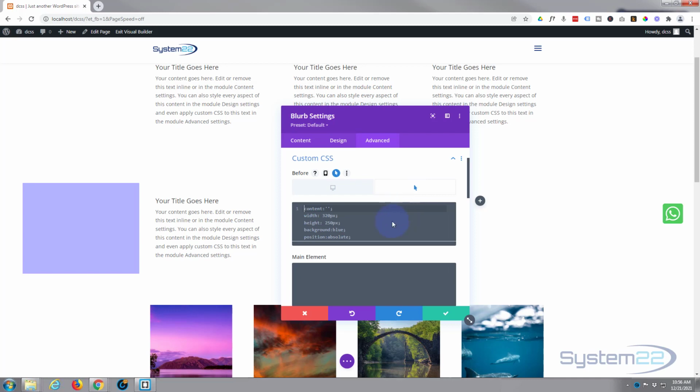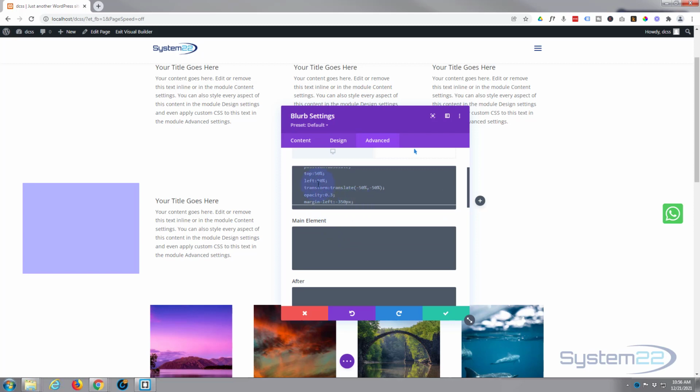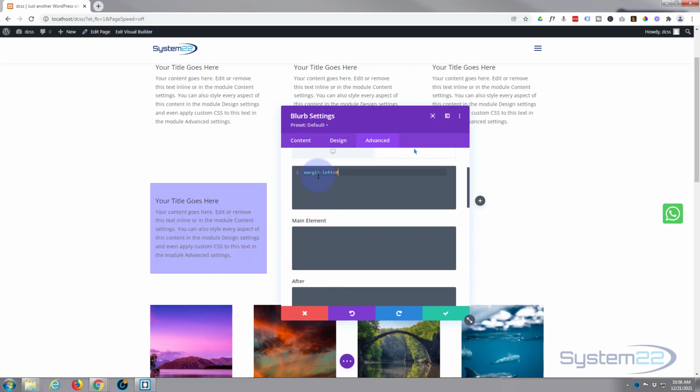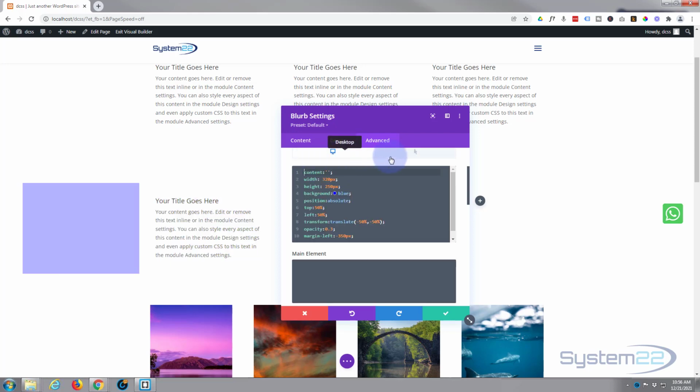For the hover state, I'm going to change that margin left from 350 to 0. So I'm just going to write margin-left 0. And as you can see, that's jumped back over. So on desktop, it's way over there.